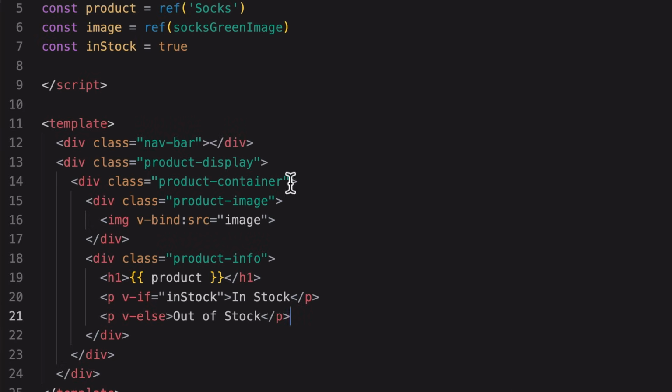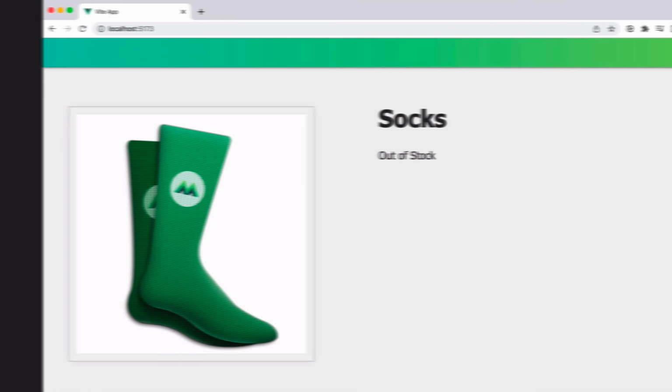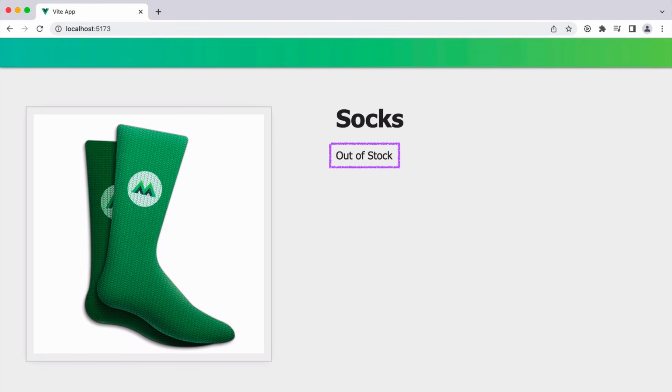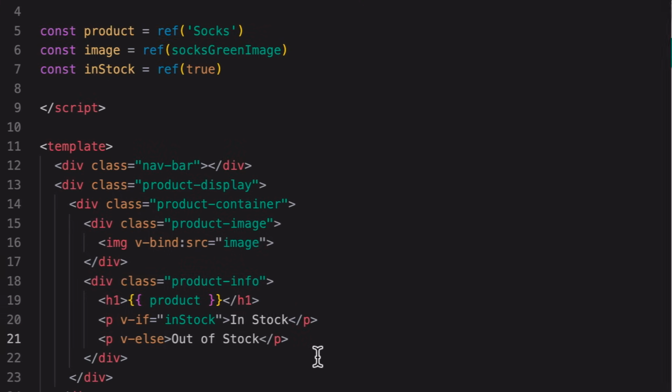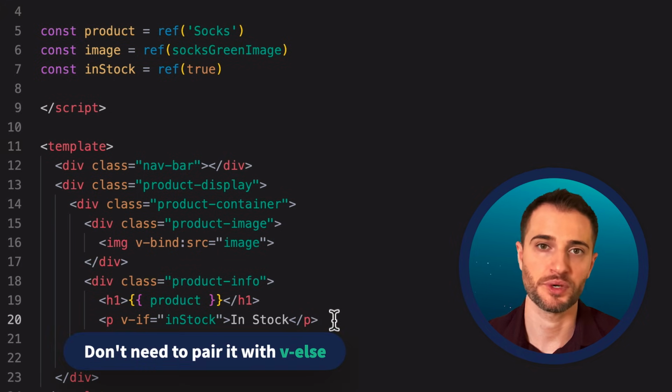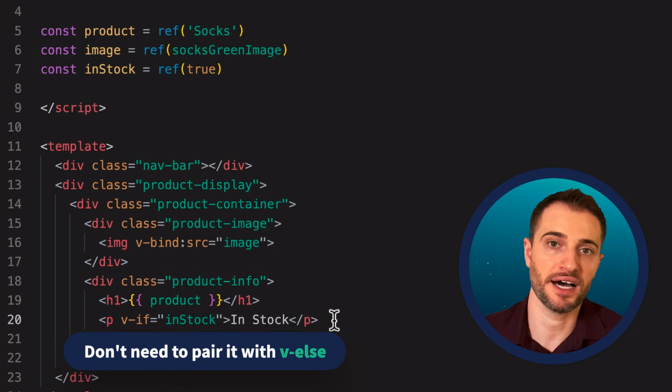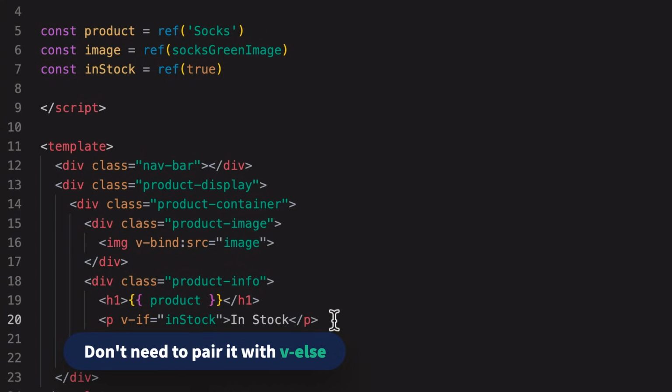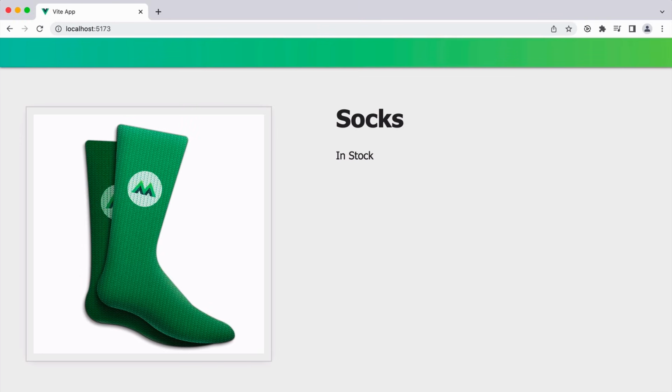And to make sure this is working, we'll change in stock to false, which should cause our second p tag to display. And there it is, just as expected. It's worth noting here that you don't always need to pair a v-if with a v-else. If you have just one element that you want to be displaying or not, you could just say v-if on that element. You don't need a fallback element with v-else beneath it. So here, if our in-stock data value is true, we're going to be displaying that p tag.